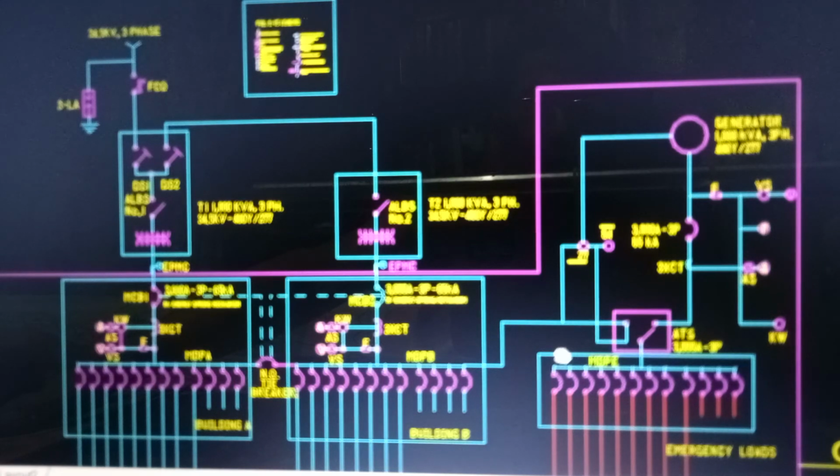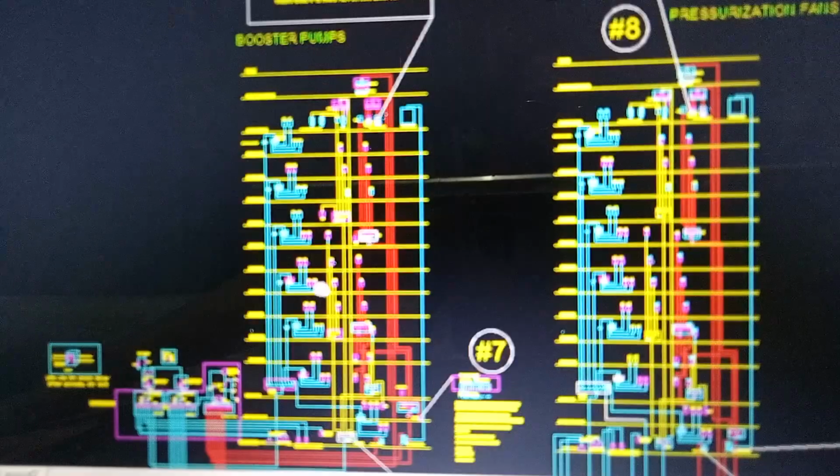Our topic for the video today is the single line diagram of 12-story Diamond Hotel. There are two buildings in the hotel, Building A and Building B. This is the single line diagram.